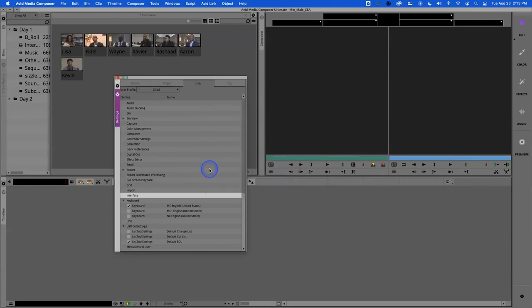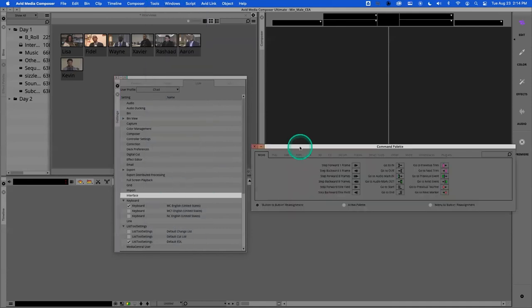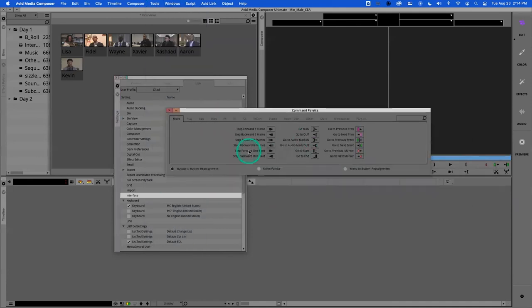We'll go a step further here. Right now, I'm going to go to here, and I'm going to go to something else. This is going to be a third thing. Tools, and we're going to go to something called the Command Palette. And the Command Palette, shortcut Command-3, if you want to remember that, brings up this thing called a Command Palette. And the Command Palette shows me every single button that Avid offers.